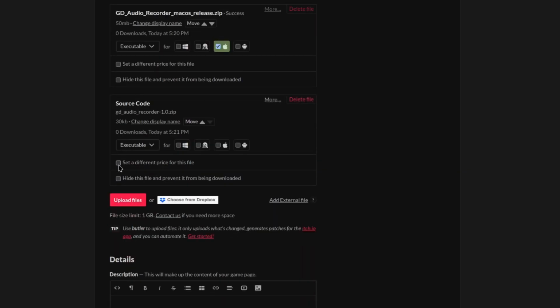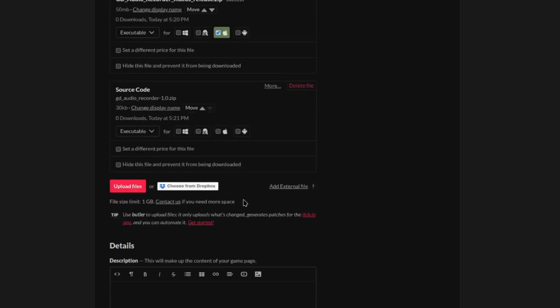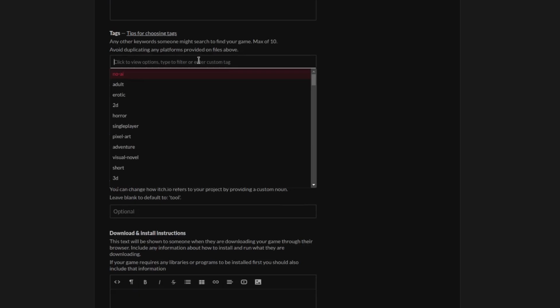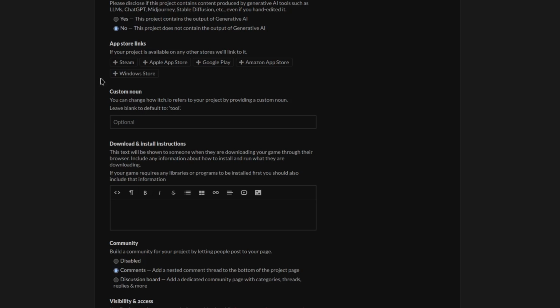So for the source code, I could for example say this is not free, you have to pay, or for the executables you have to pay, but source code is free. Anyway, description. This is a simple audio recorder made with Godot. In here, audio recorder and Godot. Then AI generation. Nope, we did not use AI, only our brain.